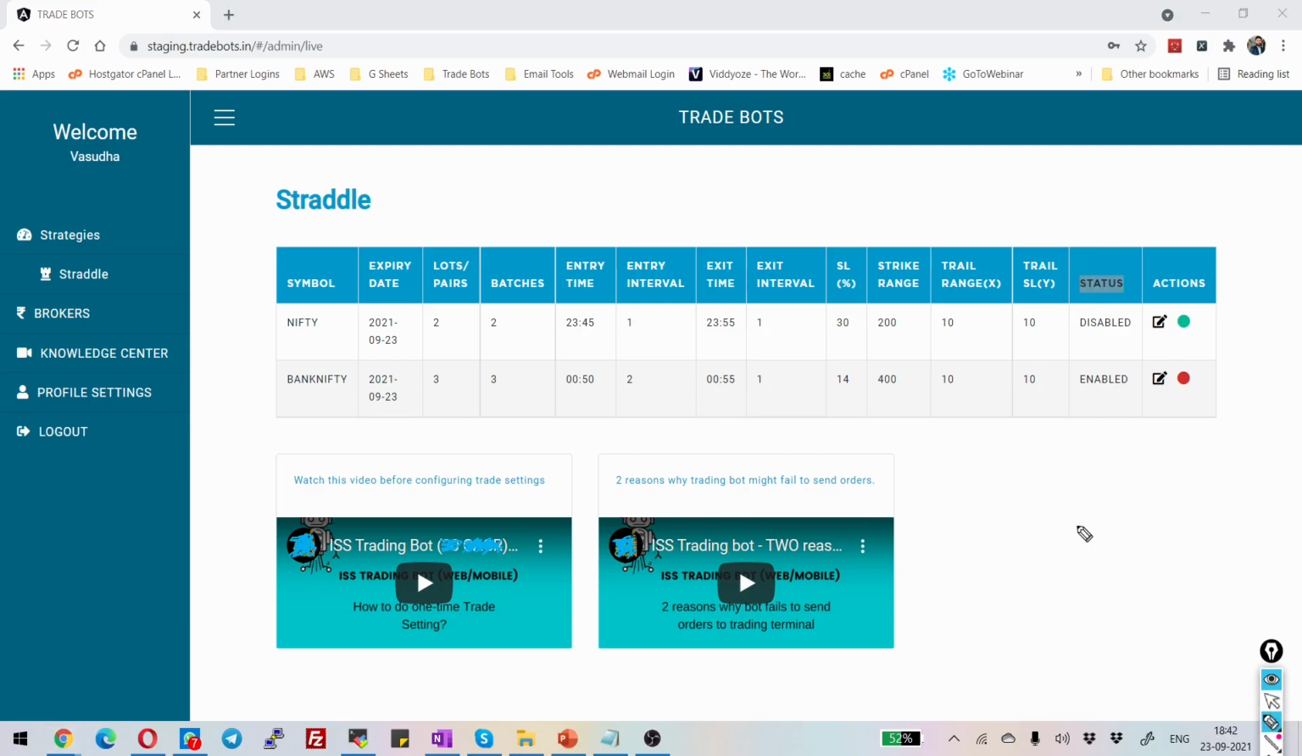As you can see, we have a column called status, which tells us whether the bot is enabled for Nifty or Bank Nifty, or you can enable it for both Nifty and Bank Nifty as well. You can see the status under the status column. Currently, as you see, the bot is disabled for Nifty, whereas it is enabled for Bank Nifty.